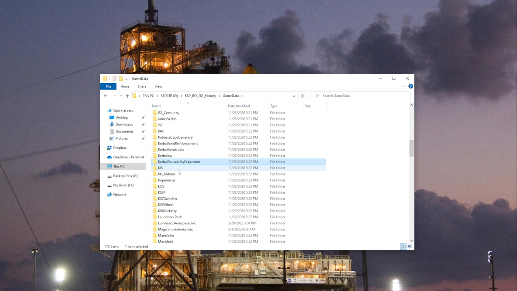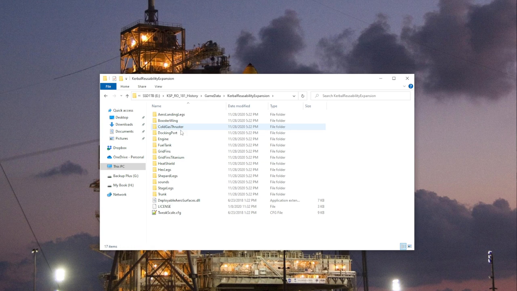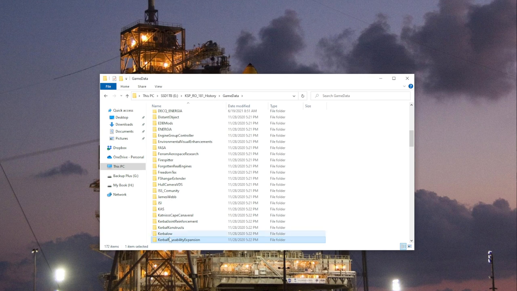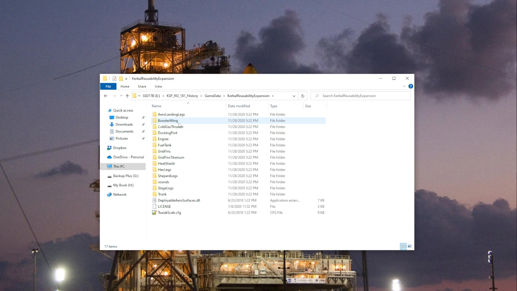Kerbal reusability expansion is for the landing legs, grid fins, and stuff like that for Falcon or for New Glenn, etc. I forget if I generally use it. It's pretty big. It's got a lot of these things, and I forget if I use all of this. I probably don't. But I think I used the grid fins titanium primarily. So I could probably trim that out and just keep that, maybe.